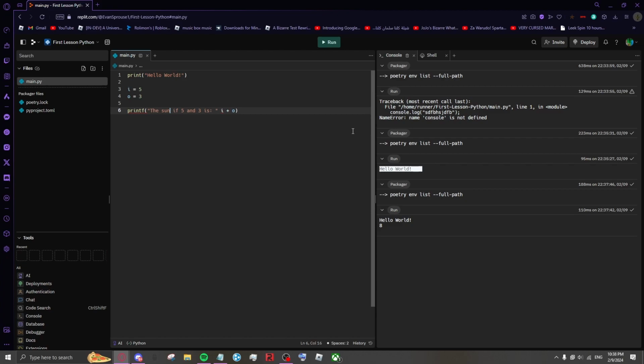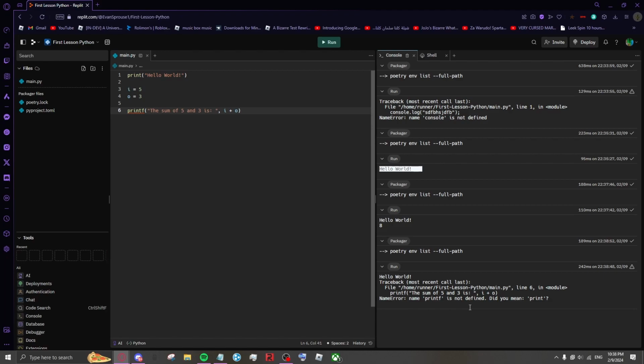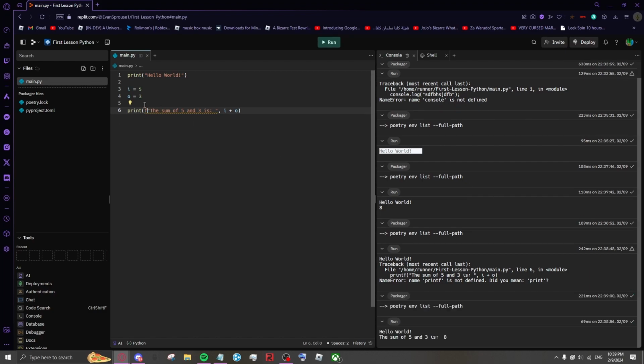I just realized I typed this wrong. The sum of 5 and 3 is, comma, F goes right here, doesn't it? There we go, my apologies. I was thinking of C++, where printf goes right here.